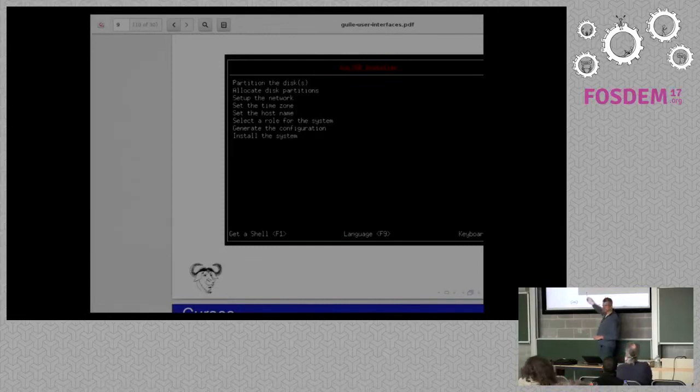And if you want a shell, you can hit F1 and you will get out to a shell, and when you type exit in that shell, you'll come back to where you left off. And those three hotkeys will be available throughout the whole process, so you can do that at any time.